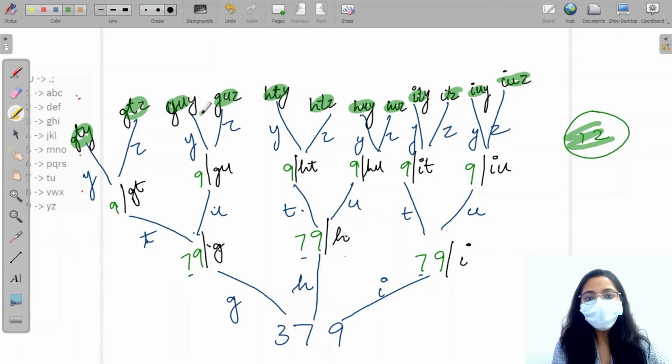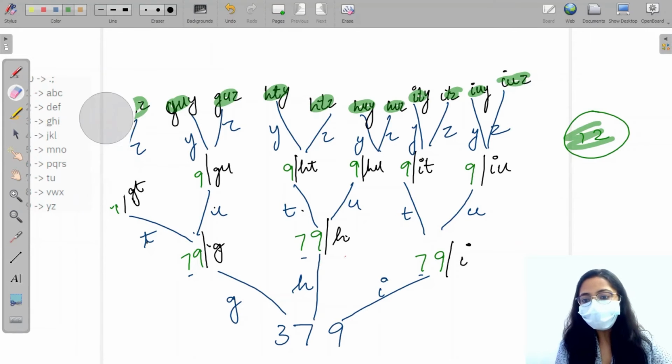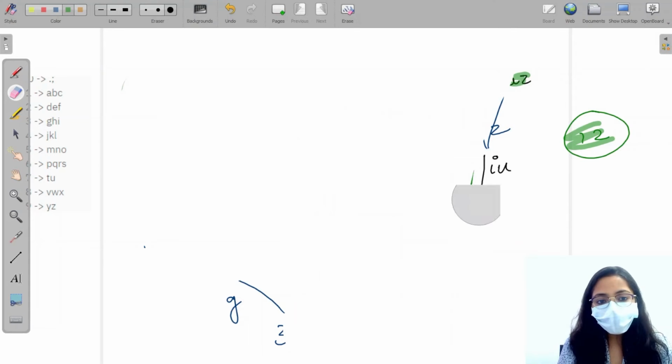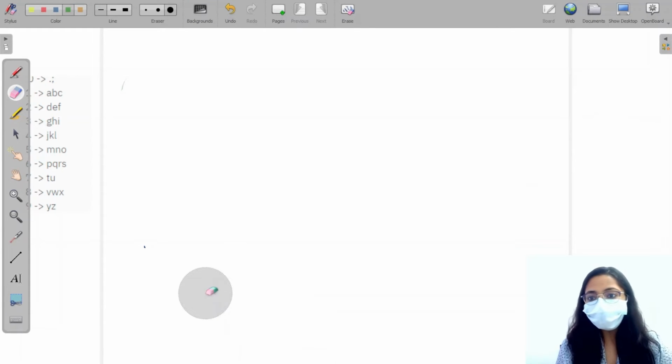So this is what you have to do in the question. This is how it will work. Now we will do the question and understand how we will do it.